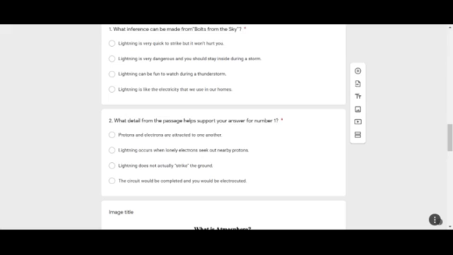Question 2. What detail from the passage helps support your answer for number 1? Protons and electrons are attracted to one another. Lightning occurs when lonely electrons seek out nearby protons. Lightning does not actually strike the ground. The circuit would be completed and you would be electrocuted.